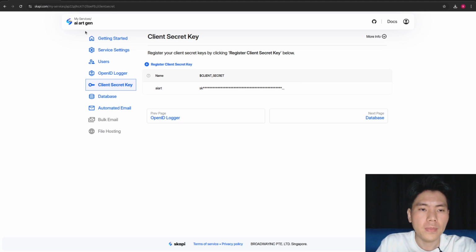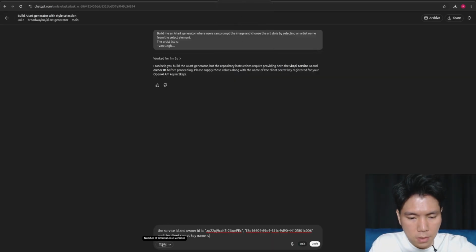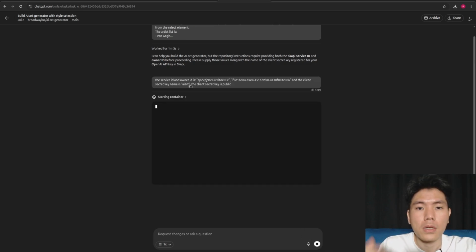Now we can safely use this client secret key without exposing the actual secret key in the code. Okay, so go back to Codex. Tell it that the client secret key name is, we just named it AI Art. Let's also tell Codex that the client secret key is public. So I told Codex that the client secret key is set to public.